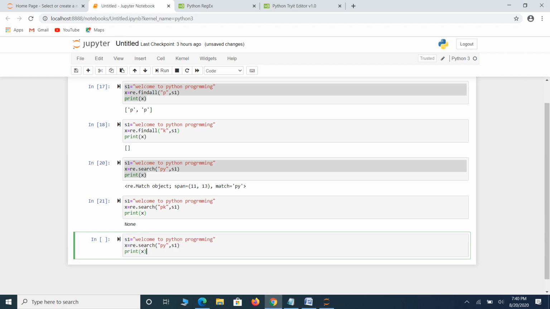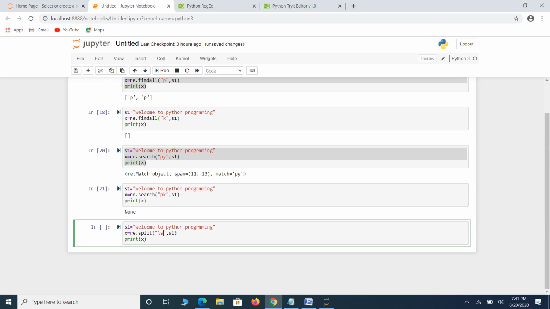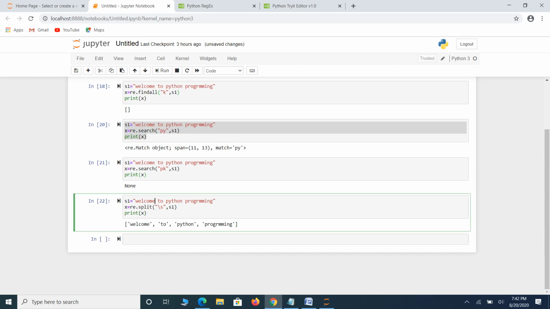So consider an example. S1 is equal to welcome to Python programming. Split of, suppose here I am using \s. Yes, this is a meta character. We will discuss the meta characters in the next video. Here \s specifies white space, that is, whenever white space occurs, it performs the split operation. See this one: after welcome we have a space, after to we have a space. So it performs the split operation and returns the split words in a list format. This is the split operation: whenever there is a match, perform split.